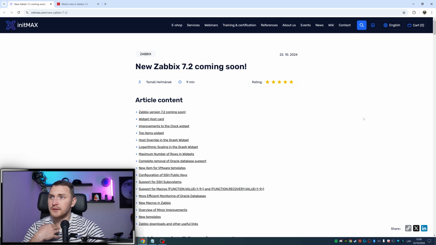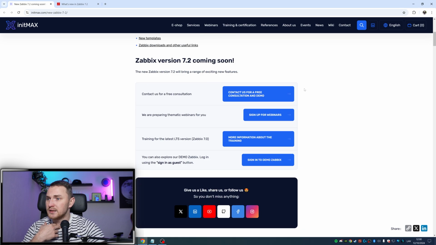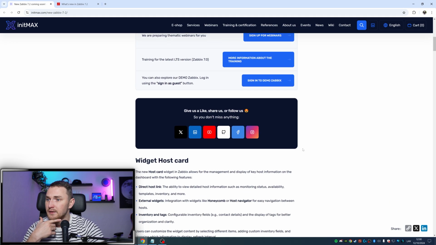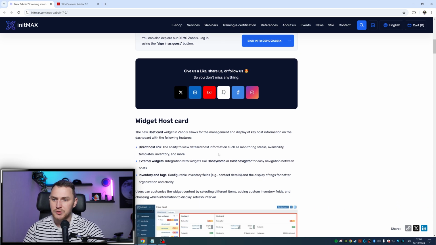To talk about the features, I wanted to use this page, which you are pretty much already familiar with. It's the initmax wiki, where you can find a lot of information about Zabbix. This one has a little bit wider list of everything that's new. I will post the link in the description. And yeah, I think it also already has how to upgrade to Zabbix 7.2 and how to install it from scratch. We'll try to make these videos in the upcoming weeks.